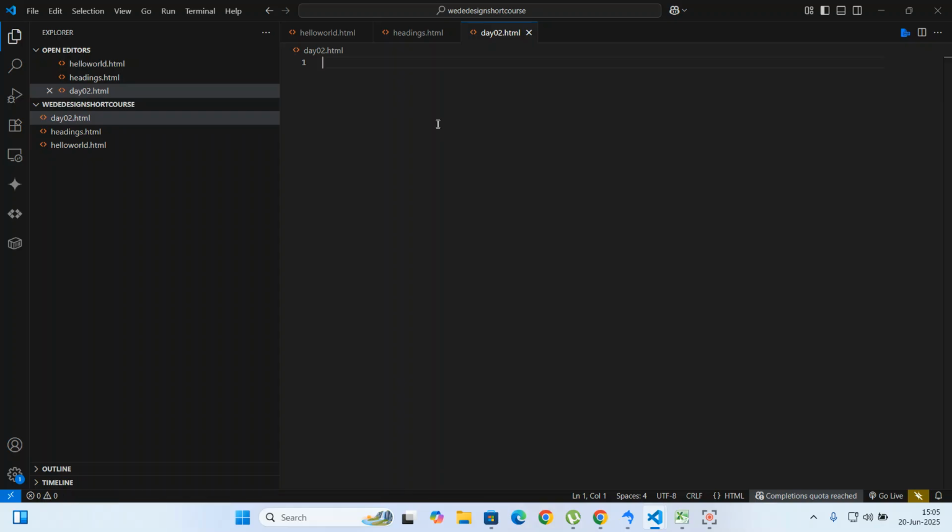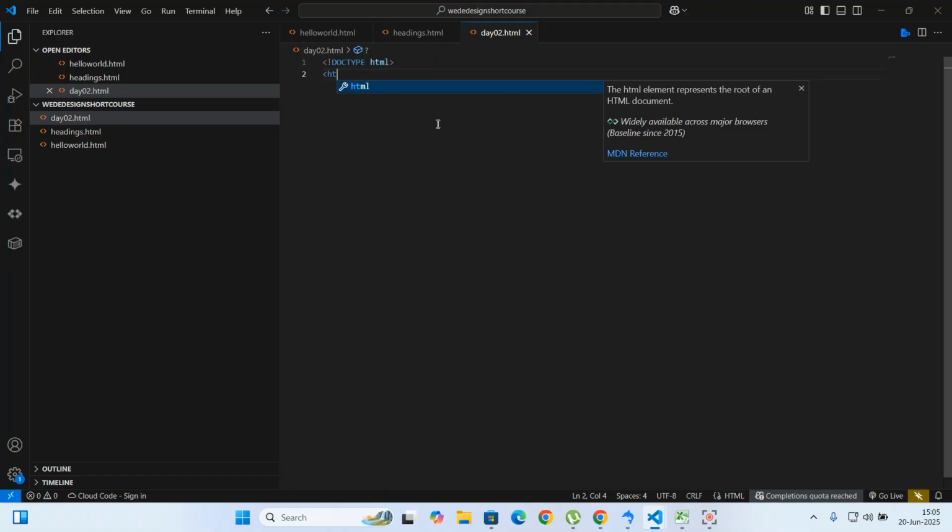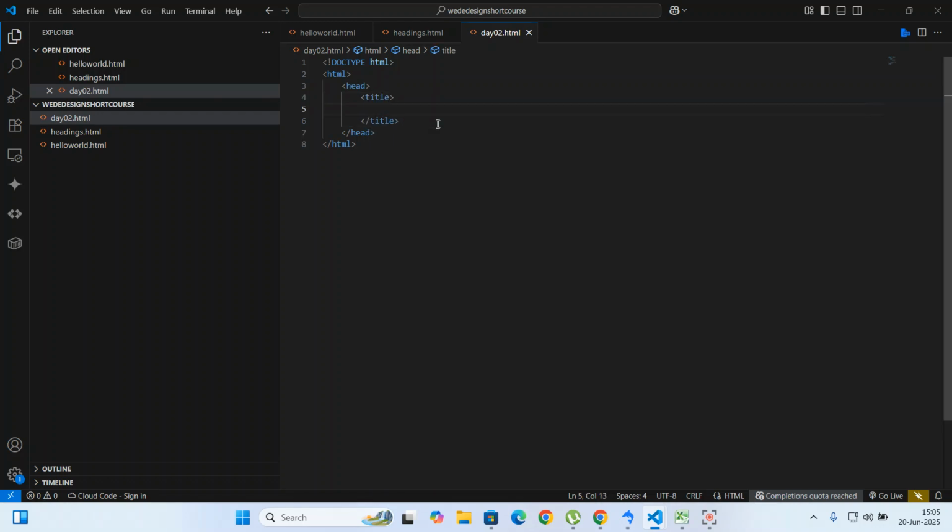So again, we said for HTML, you start with doctype, then you use your html, then you put your head, then your title. Then let's say we want to discuss what we call comments. We want to discuss links, images, lists, and tables. So this is going to be our agenda for today.